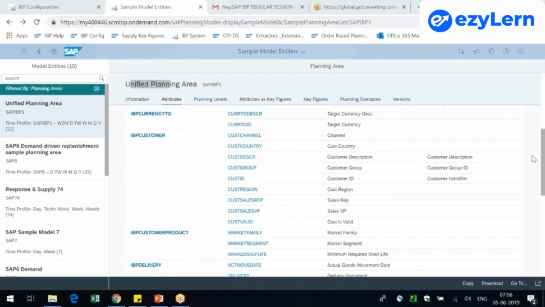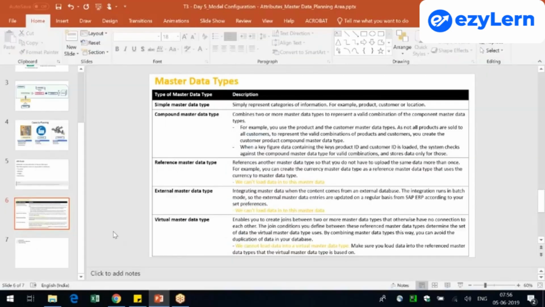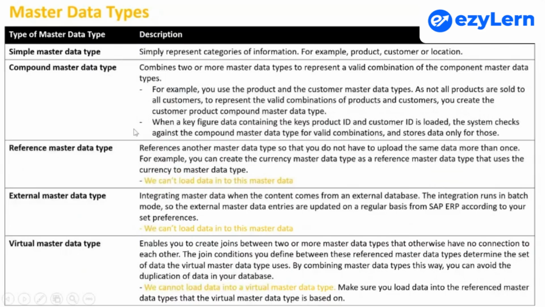So can we relate this to this? Relate what to this, like compound master data? No, no, no. Compound master data is like, so let's go here. Let's also talk about this compound master data. Where's my cursor? Come on. Yes, compound master data.